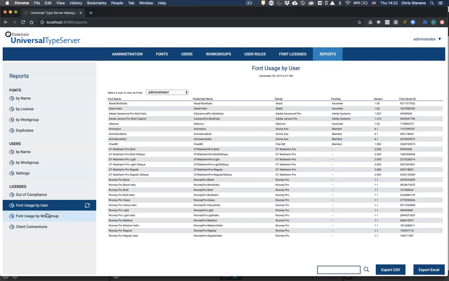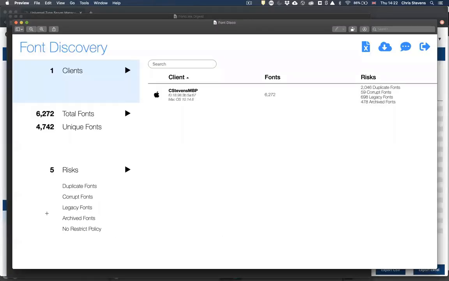You can also utilize that reporting, looking at usage by user, and we're going to be launching something soon to get you a bigger picture for your entire environment, all the computers within your domain. To give you a little taste of that, I'm going to load up a screenshot of the interface for this new product that's coming, called Font Discovery.